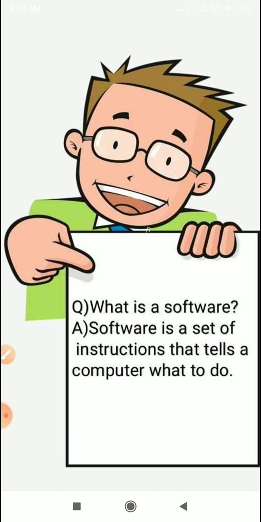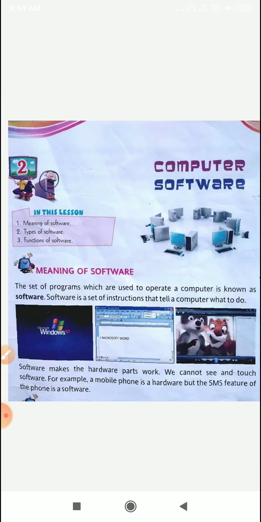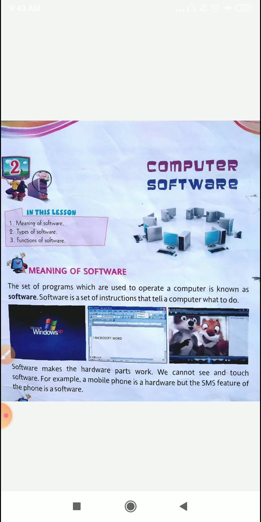All of you please open page number 13 and I'll make it clearer with your book. Meaning of software. The set of programs which are used to operate a computer is known as software. Software is a set of instructions that tell a computer what to do. Software makes the hardware parts work. We cannot see and touch software. For example, a mobile phone is a hardware, but the SMS feature of the phone is a software.